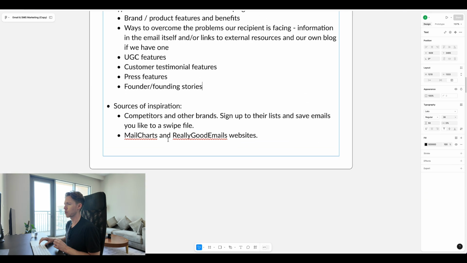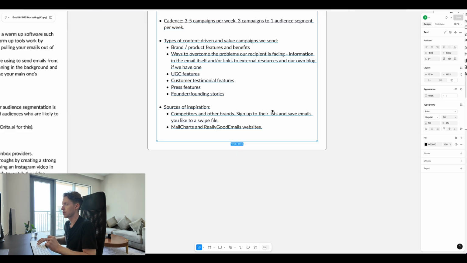In terms of where to get inspiration for the campaigns that you send, of course, competitors, other brands. Sign up to their email lists and save emails you like to a swipe file to use in the future. That's a great way that we get inspiration for the emails that we're going to send out for the clients that we work with. And of course, Mail Charts and Really Good Emails. Both of those websites are great sources of inspiration, okay?